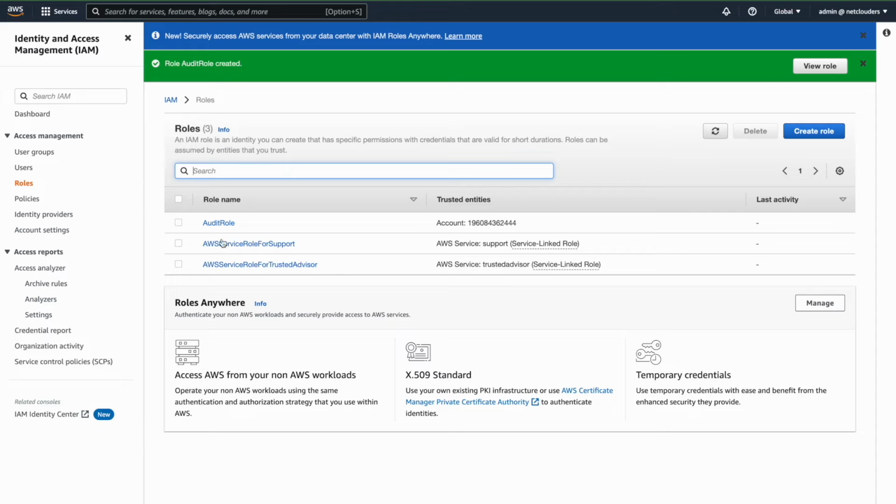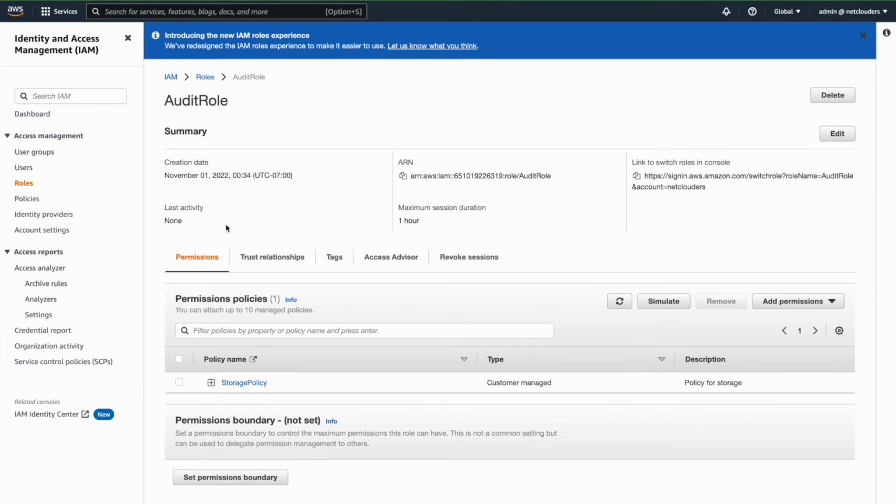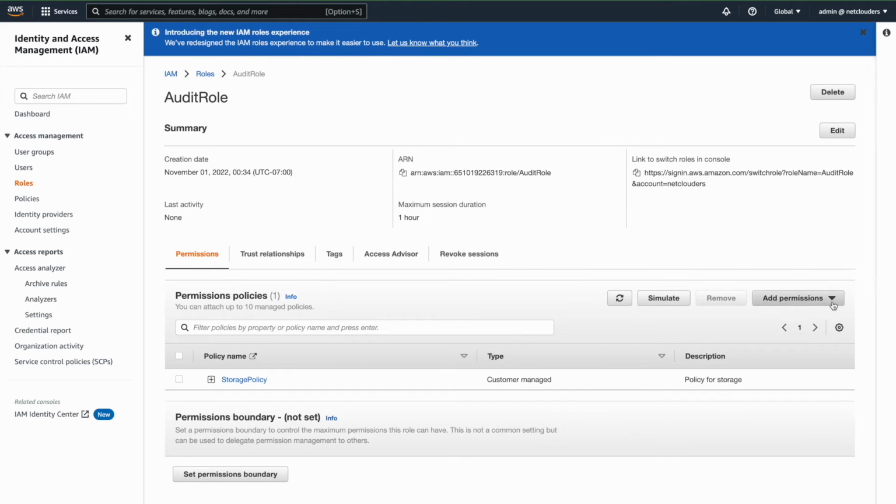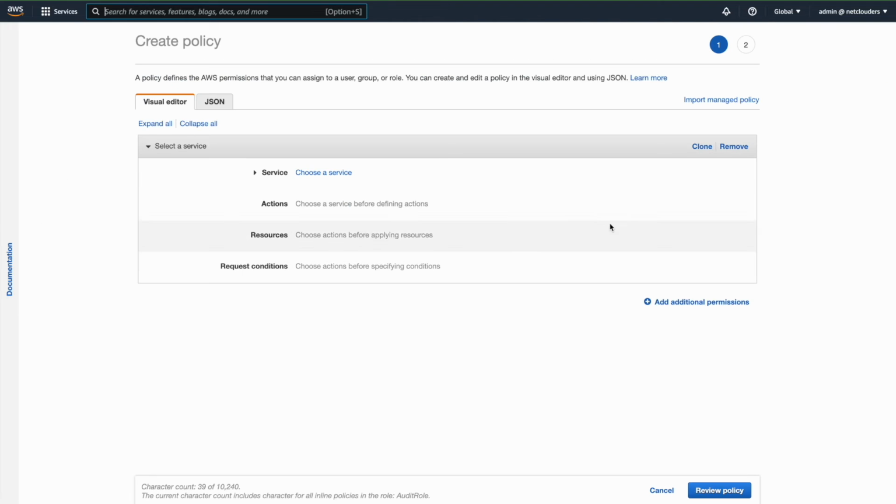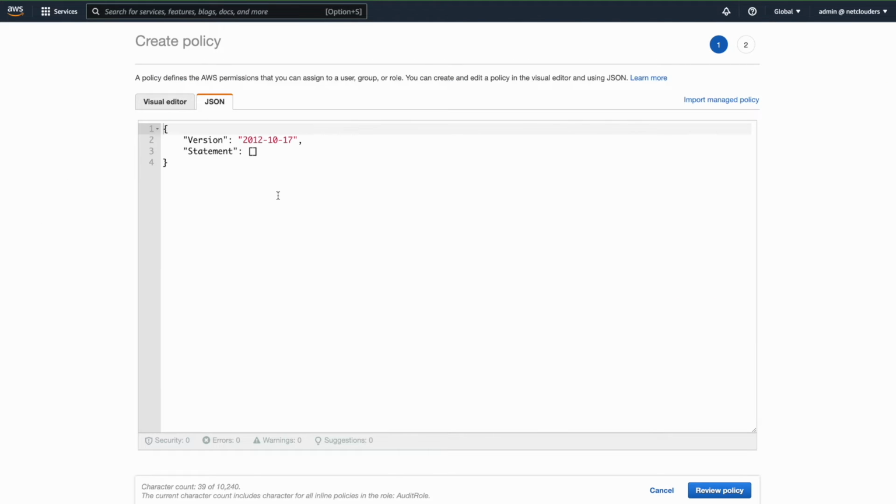So now I've created the role. Now click on the role and go into add permissions. Click on create inline policy. Remember, this is the second step that we have to do. Click on JSON, and here you will be specifying the statement.